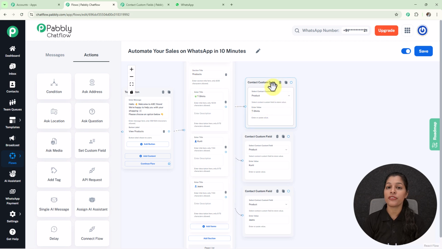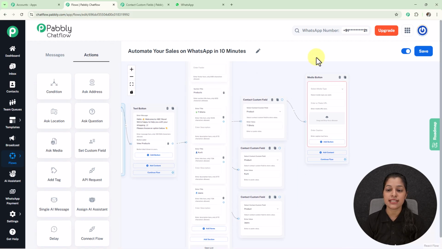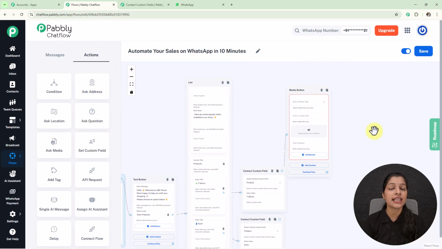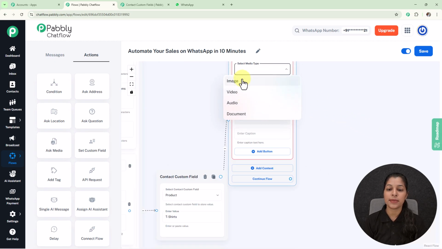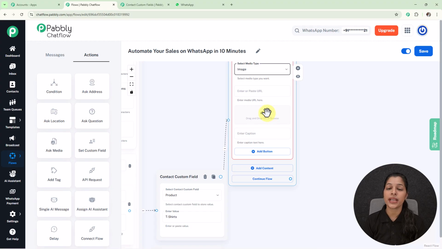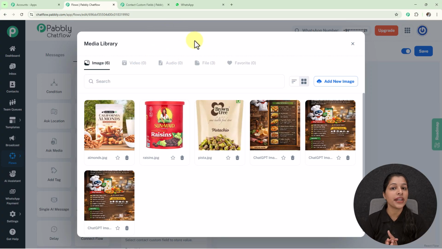Now I am going to provide the image of the particular item which my user selects. So for that I am going to just drag and drop and select media, and by selecting this media button you can provide any type of media such as audio, video, image, document, etc. to your customers. So here I am going to select my media type as image, and here it is asking me to enter or paste the URL or drag or drop the file here. So here I am going to select this, and here I have landed in my media library where you can see the images of the products which I have added to my media library.